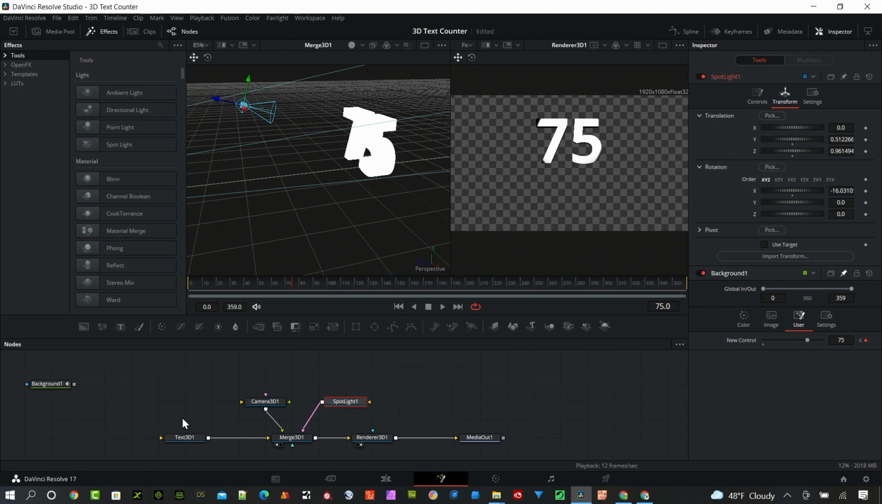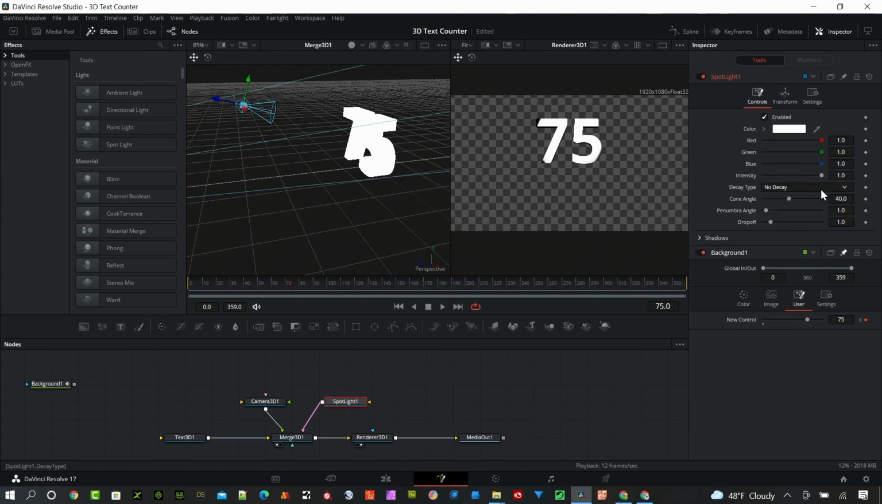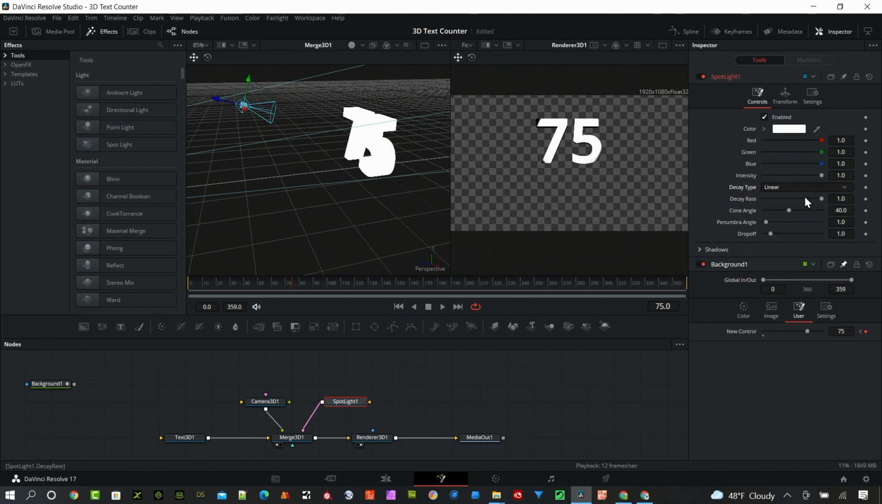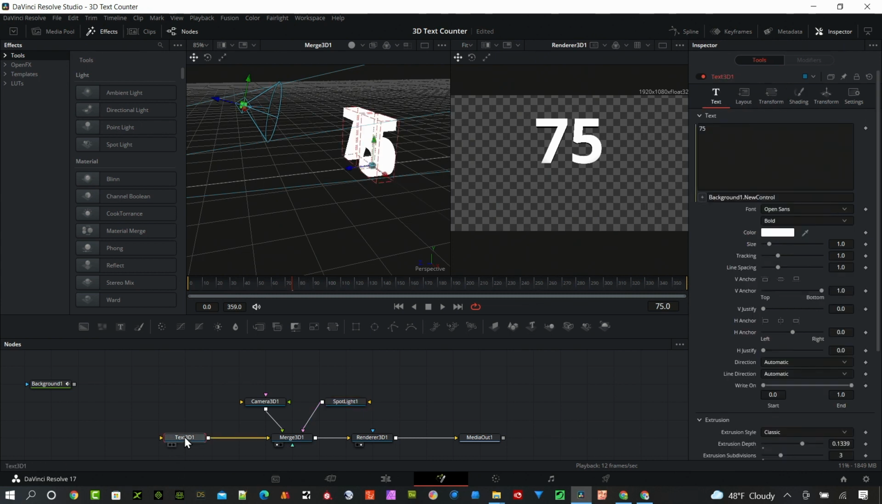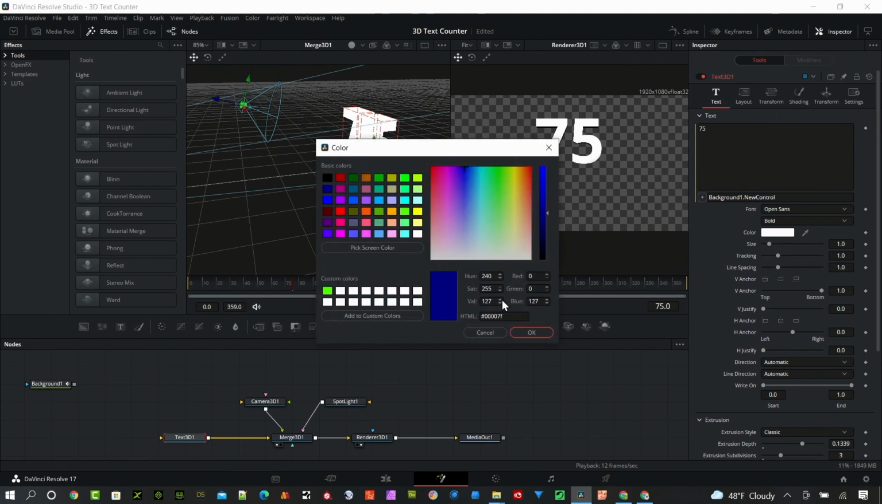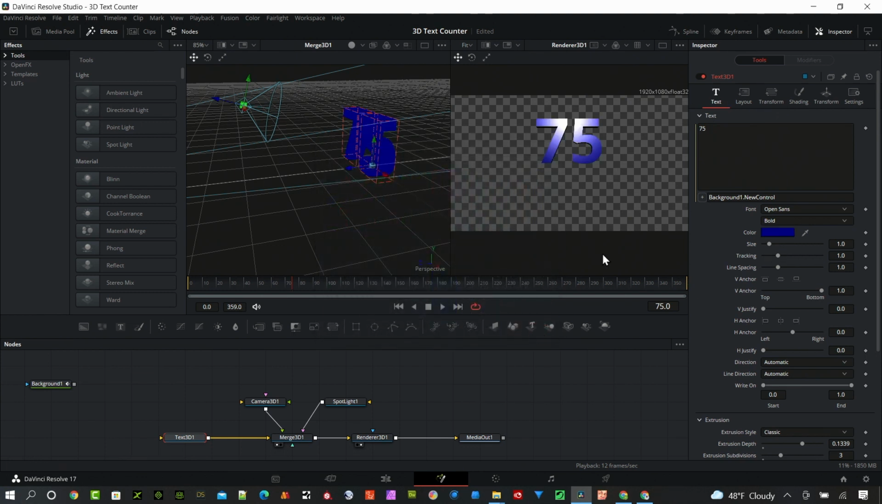I want to make some changes in the actual controls. Intensity is fine. I want to decay this at a linear rate and widen out my cone angle. I'm going to change my text while I'm here. So my text, change it to like a dark blue. Now we can see that showing up a little bit.